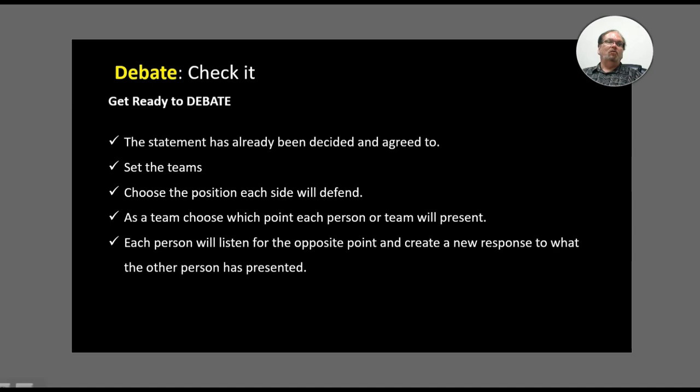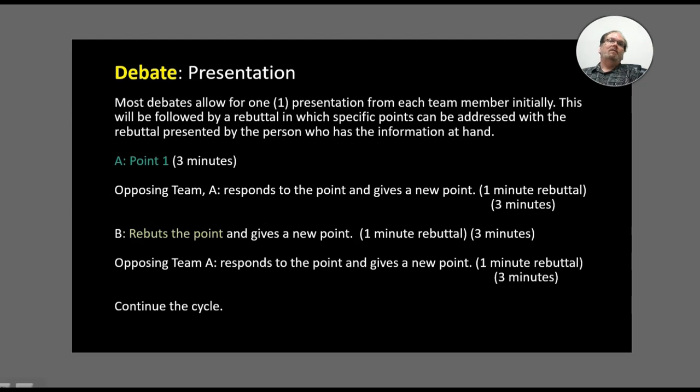As a team, choose which point each person or team will present. Now that should be already done, but just confirm, and maybe you need to rewrite some things because you want to present what you got. Each person will listen to the other opposite point and create a new response. So create responses, different responses if you can, not only for practice, but to expand what you have. It would be really great.